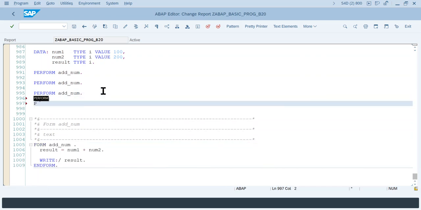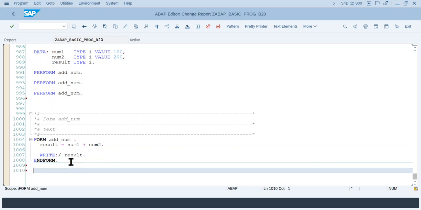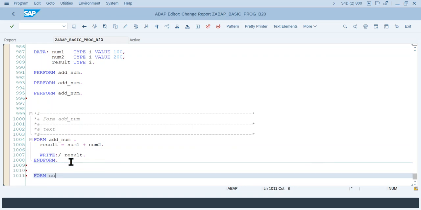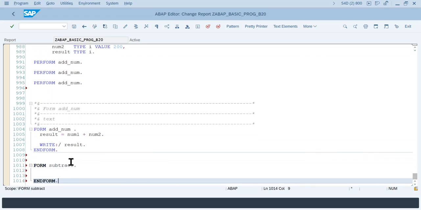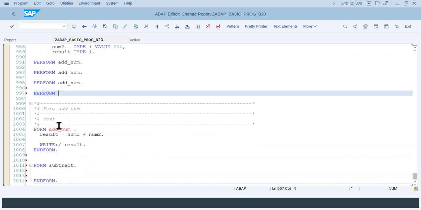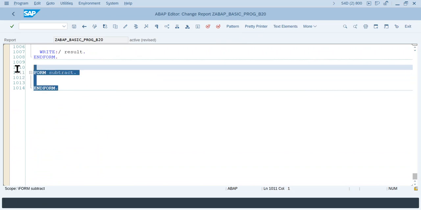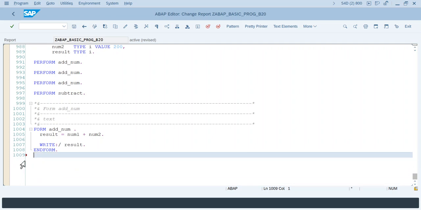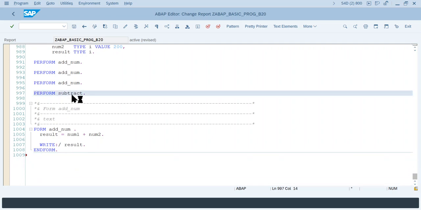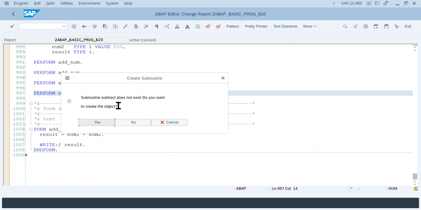Okay. Now you can also just write your own code like this. Let's say FORM subtract, something like this, and ENDFORM. So now later you can say PERFORM subtract. You can also do this. If it is already there, it will take you here. If it is not there, the system says it is not at all there, but you are trying to navigate to that subroutine block. Do you want to create it or not? Okay, understood? Clear.